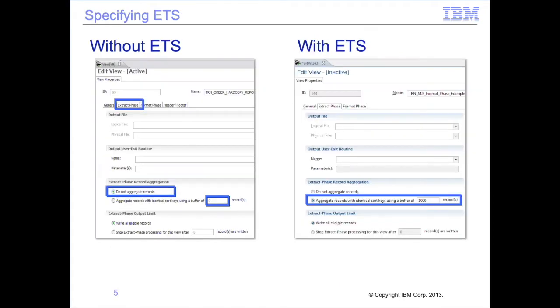Use of ETS is specified in the View Properties pane, Extract Record Phase Aggregation parameter. The view developer specifies the use of extract time summarization. They also specify how many summarized sort keys the extract engine should hold in memory during extract time. Only the sort keys for records held in this buffer at any one time are eligible for summarization. Specifying a large number of records may result in greater summarization during the extract phase.